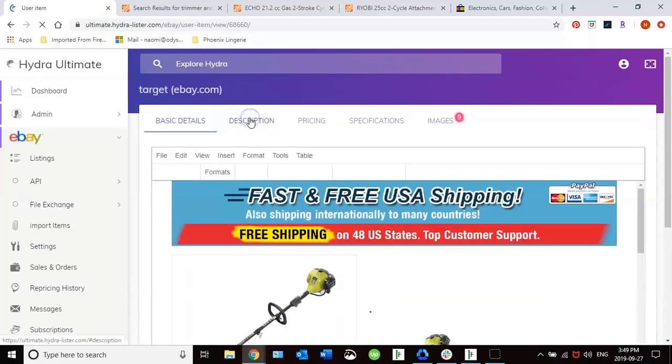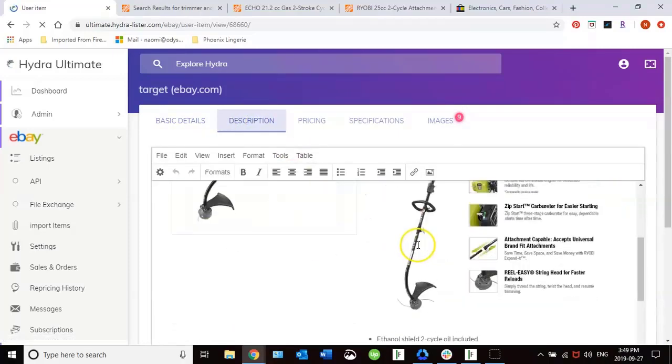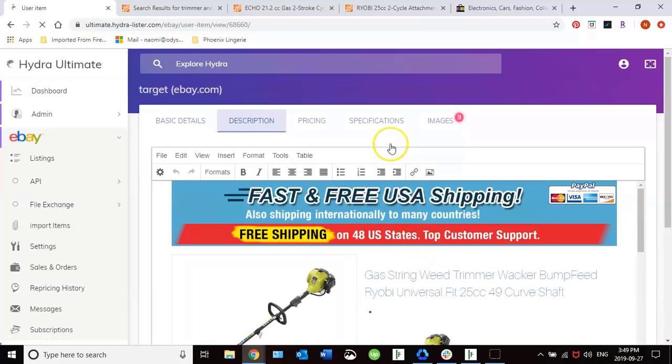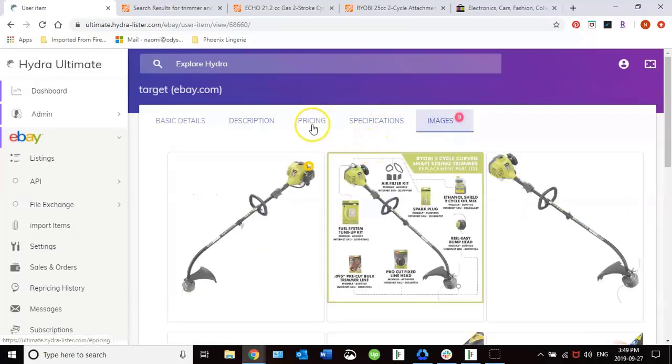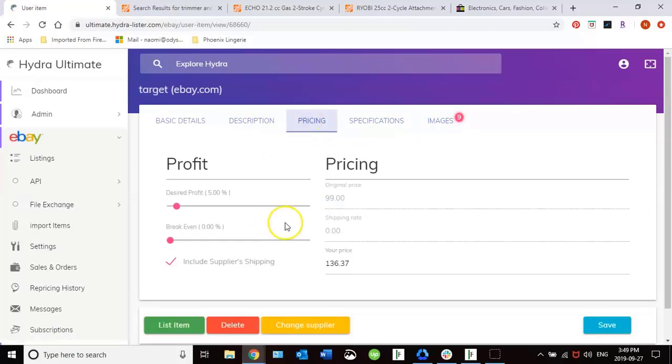Go to description. Description is all there like we need, exactly like the other seller's listing. Specifications are all there, images are there, and now we go to pricing. This guy was selling it for $136.37. Let's undercut him by quite a bit so that we can make our own sales. I'm going to sell this at $110. As you can see, my profit is 11.1% for this particular item.